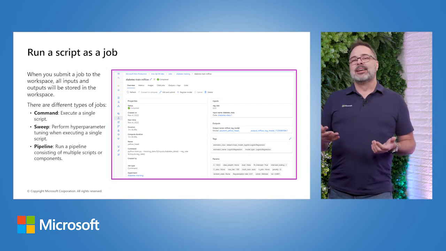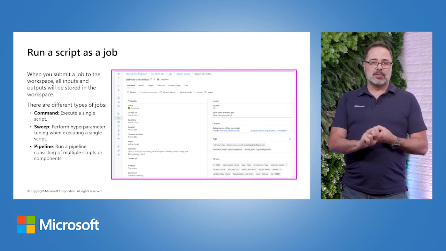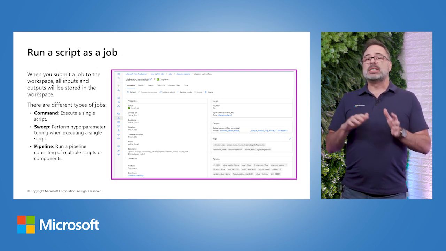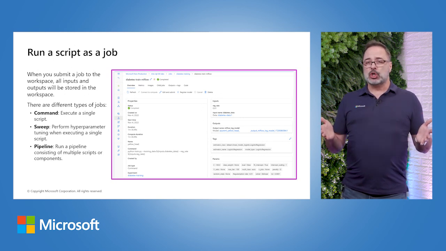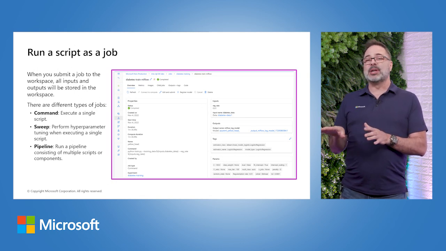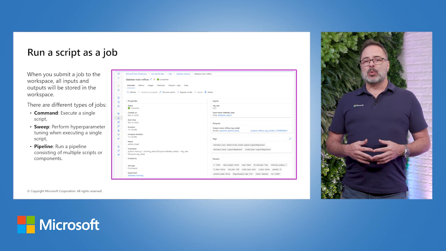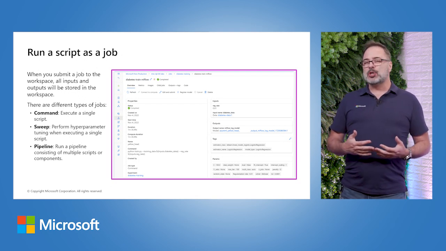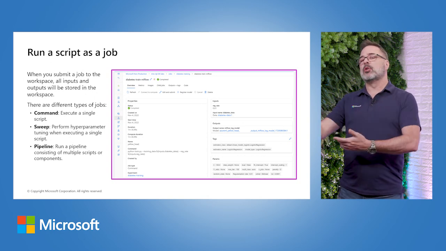So jobs in the Azure Machine Learning service come in three different flavors. We have a command job, which is used to execute a single script, and it's probably the most typical type of job that we use. We also have what's called a sweep job that is designed to do hyperparameter tuning, and we'll look at hyperparameter tuning later on in this video. And lastly, we have a pipeline job, which is designed to run multiple scripts or components, and is usually ideal for doing a series of steps and coordinating the logic flow between all of them.